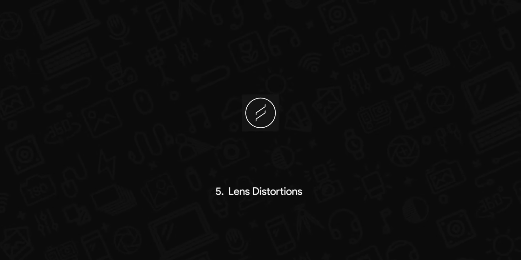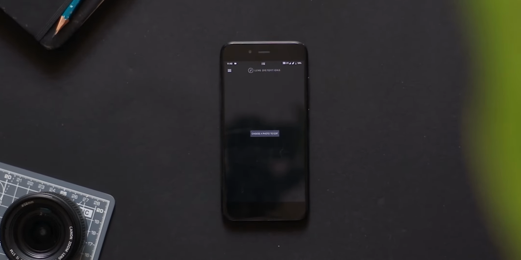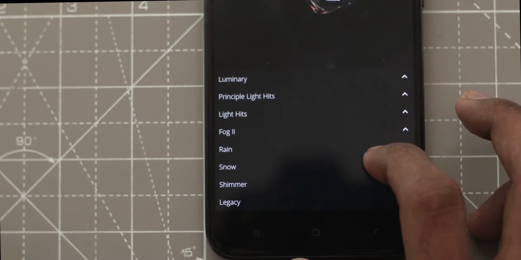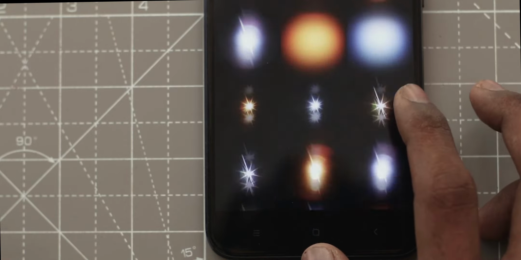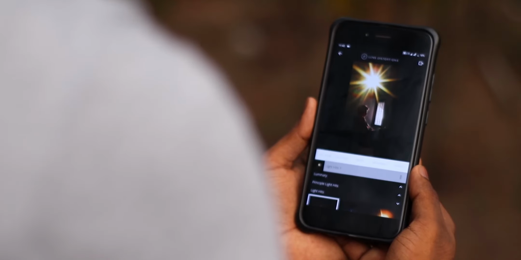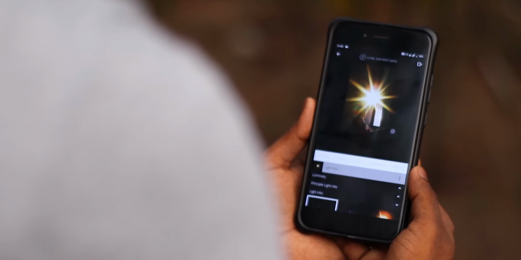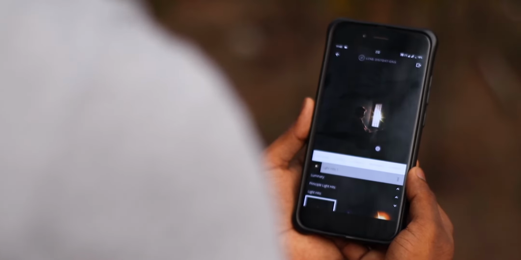Number 5. Lens Distortions. Like Touch Retouch, the Lens Distortions app focuses on only one feature: overlays. You can add different types of lens flares, fog overlays, rain, snow, shimmer effects, and many more. The first time, this app seemed so cliche to me. Putting overlays over images doesn't seem authentic and original to me.